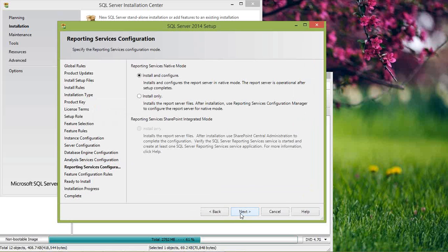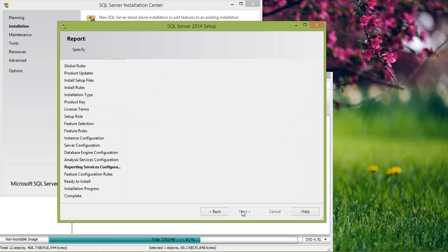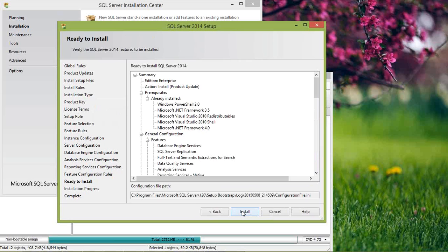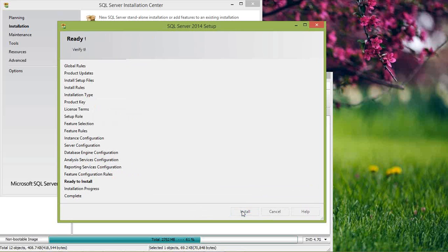Yes. Install and configure. Yes. Install.